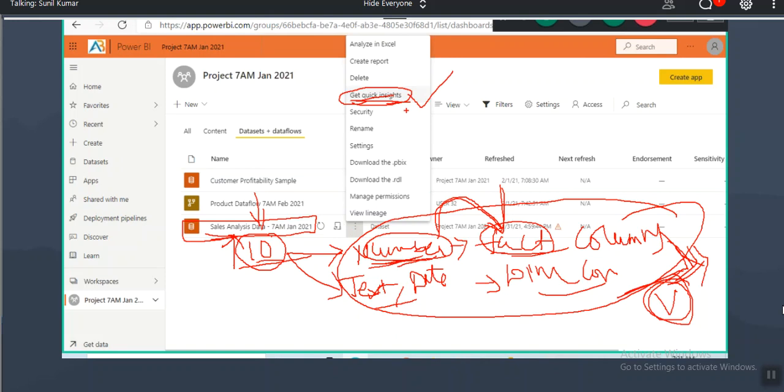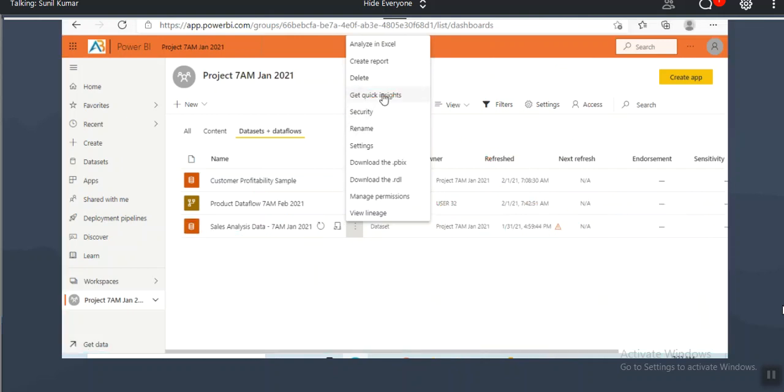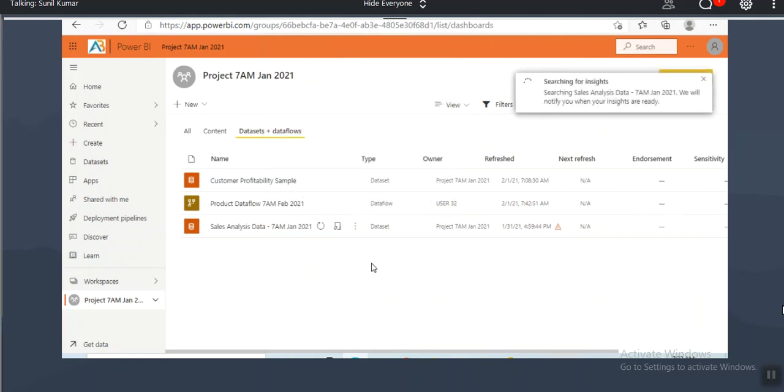So when I click on get quick insights, you'll get some valid visuals, and you'll get some invalid visuals also. Why? Because when you take all the number columns as fact columns, you can find even invalid visuals. But it will do some analysis quickly. I have one data set, and I need to do some analysis within less time. So I need to create some reports within less time. You can just click on get quick insights. Searching sales analysis data will notify when your insights are ready. So it will read all the tables in the data set.